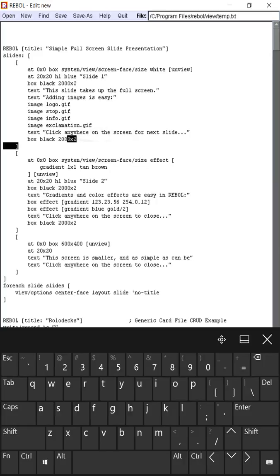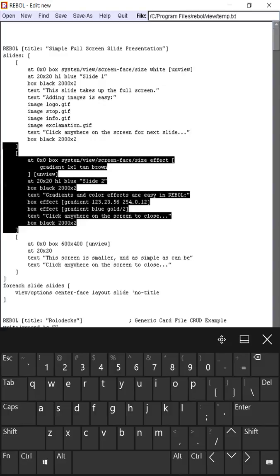If you want to put a black box, you've got box, black, and the size. And this just creates a screen that's the size of the screen. It creates a window that's the size of the screen. Then here's the next little window that comes up, and same kind of thing.